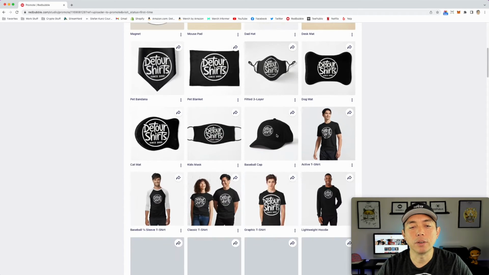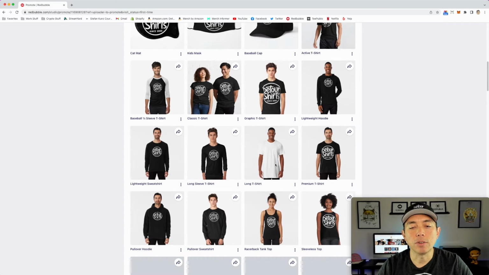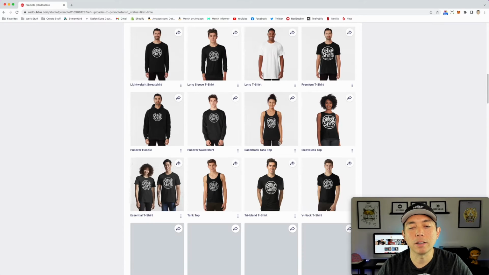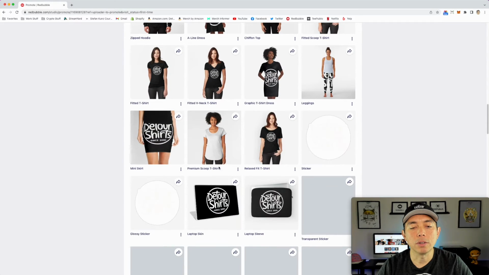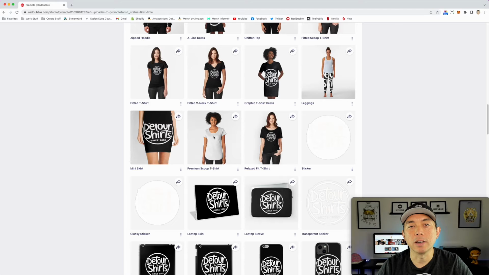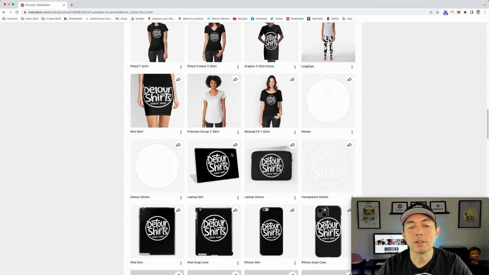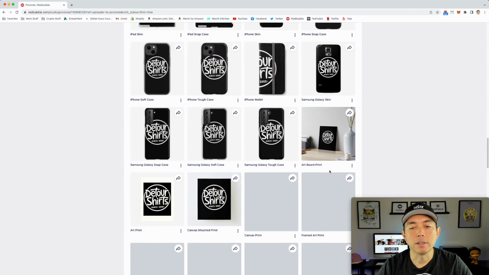So let's scroll down here. Most of these are on black and that's fine. This one right here, the long t-shirt, we forgot to select that as black, so it's showing up white on there. Let's see. Everything else, premium scoop, again, didn't do that. So we have to go back and change that. Stickers, glossy stickers, so we're going to fix that. Let's see, what else?